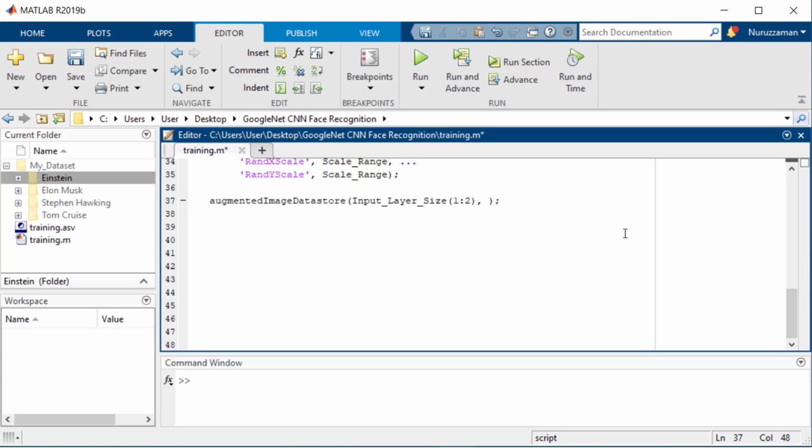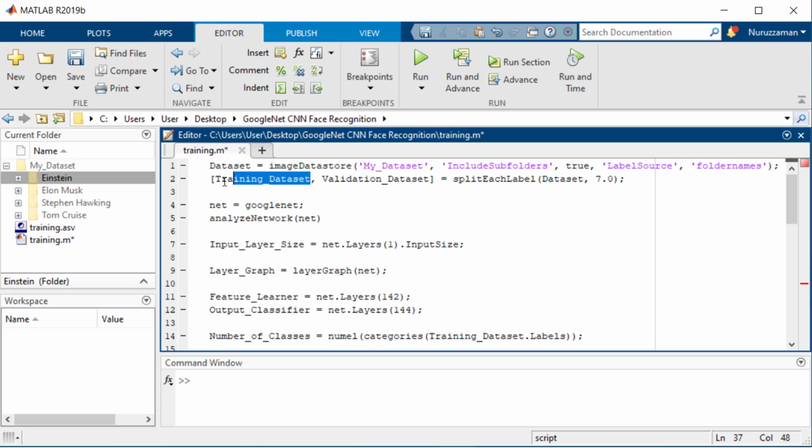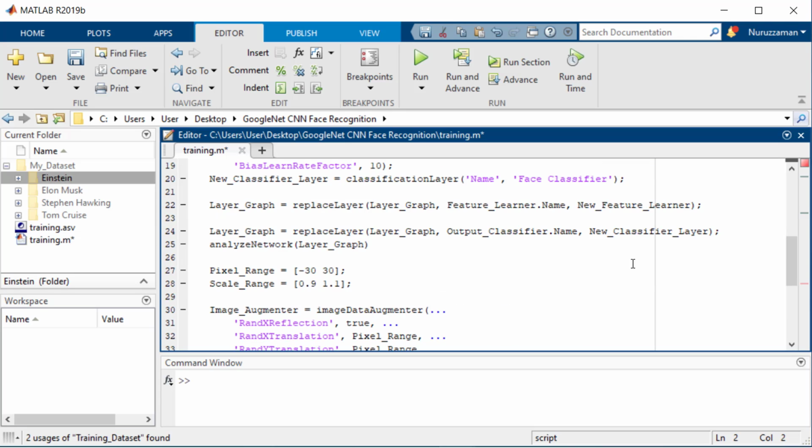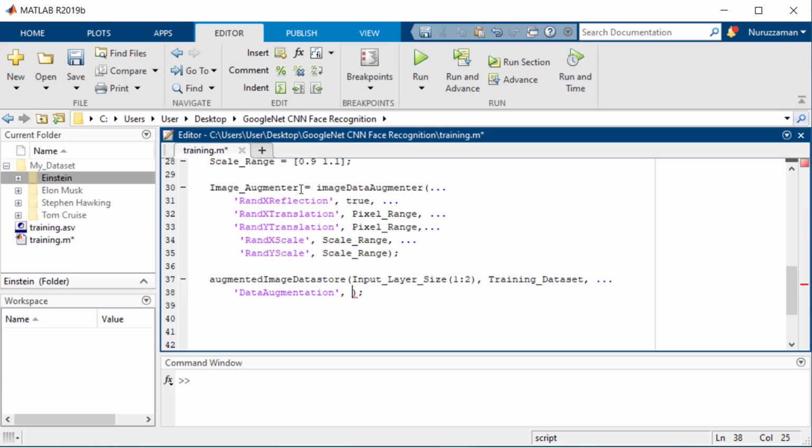The second argument is the source of the image. It is our training dataset. Paste it here. Let's go to a new line. Take the data augmentation parameter, and we have already defined how our image will be augmented in image_augmenter. Copy it and paste it here. Then store everything in a variable named augmented training image.